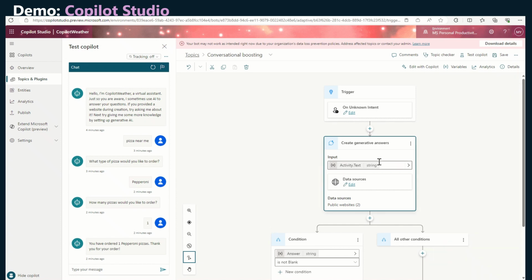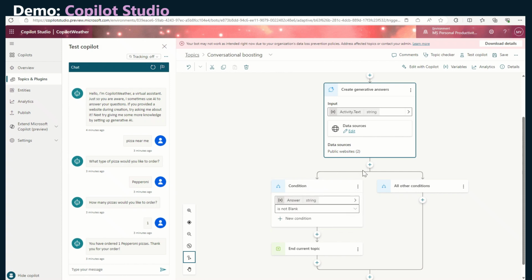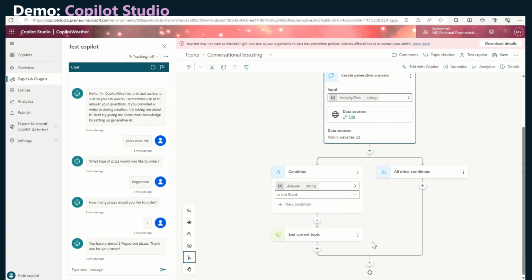So after the generative answer module, you're able to add the condition. So if the answer from the source is not blank, you're able to end the current topic.